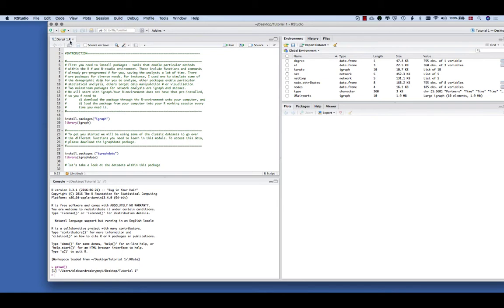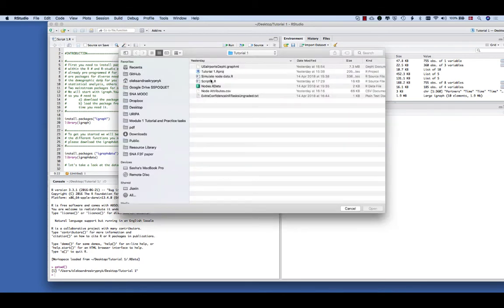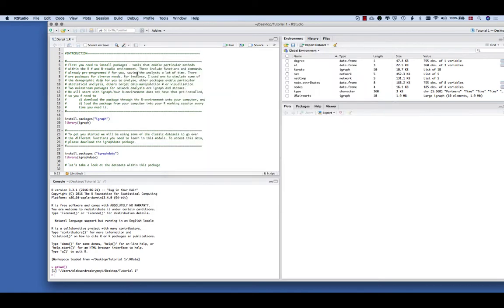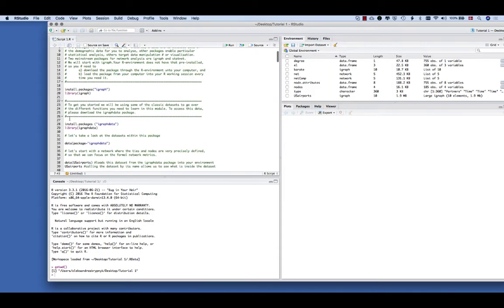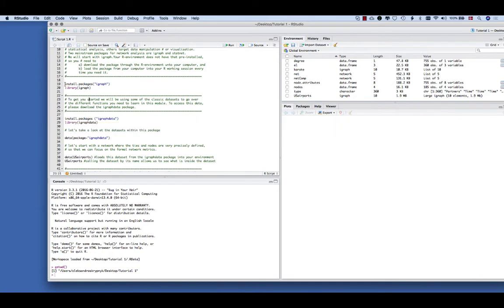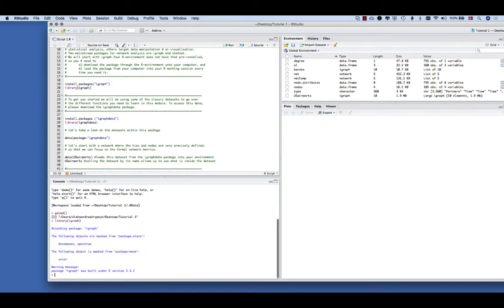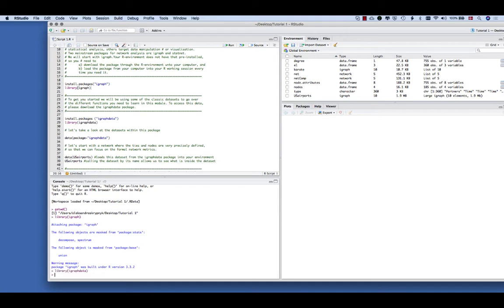It's a file with the R extension, and I have loaded it by clicking on this icon before and loading the script, but I'm not going to do it right now. So one of the things we did in the first tutorial was we installed packages that we require for the analysis, and then we loaded those packages into the space. So we're going to load the igraph package again. And we're also going to load the igraphdata package that we have previously downloaded into our machines.